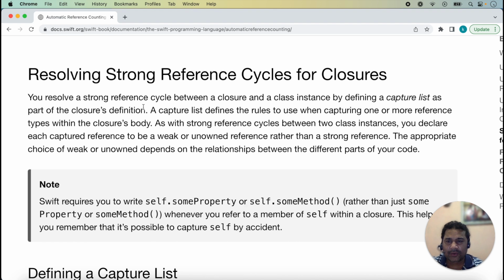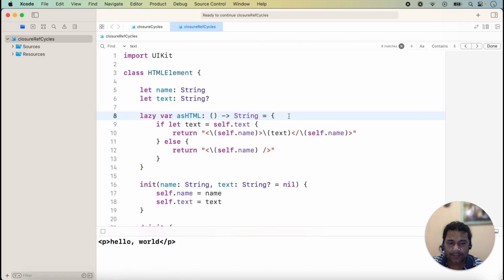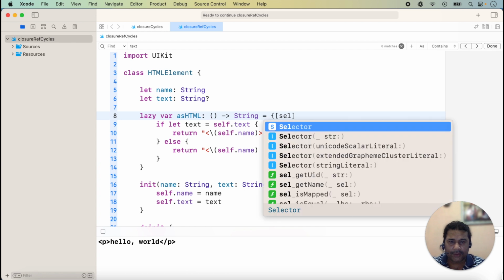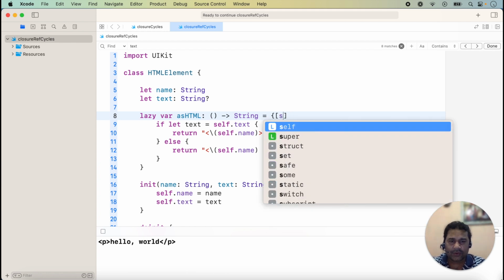We resolve a strong reference cycle between a closure and a class instance by defining a capture list as a part of the closure definition. A capture list defines a rule when capturing one or more reference types within a closure body. We can use the capture list like an array, and here we used self. To resolve this problem we will use the capture list, because the deinit method is not being called here.